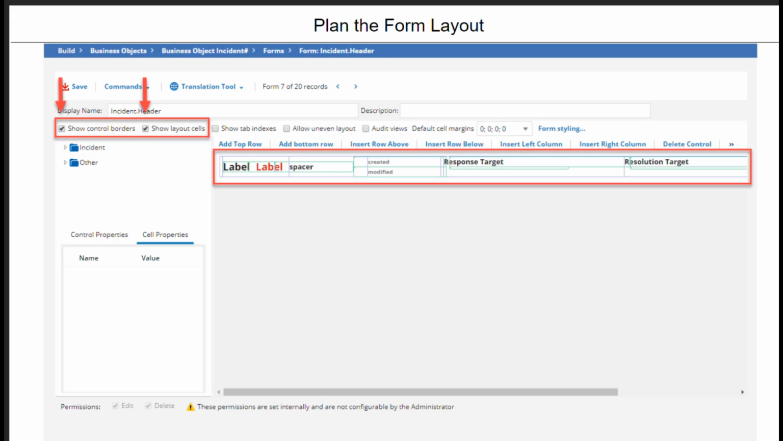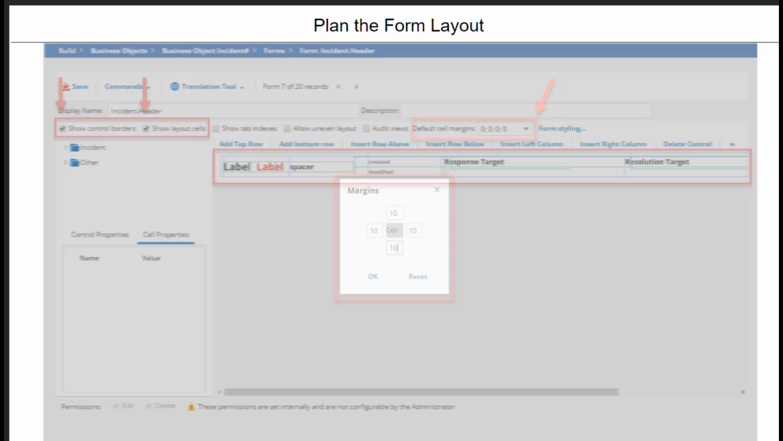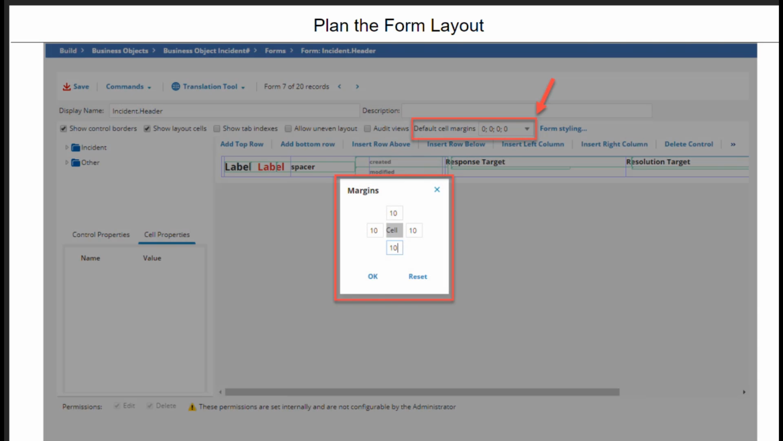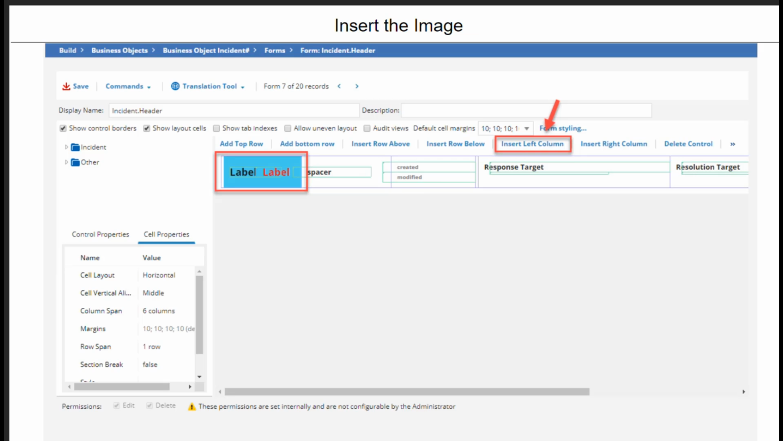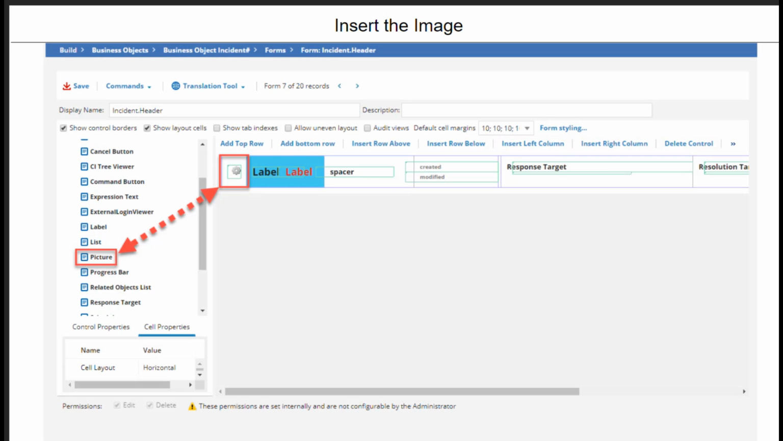Next, Ren selects the Show Control Borders and Show Layout cells, which gives her a helpful visual, enabling her to edit more effectively. Wanting more space to work in, she also increases the default cell margins to 10 points on each side. Ren decides she wants to place the company logo to the left of the other fields in the header. She selects the cell furthest to the left, then clicks Insert Left Column. Next, she opens the folder labeled Other, then clicks and drags the special control field Picture into the new column.